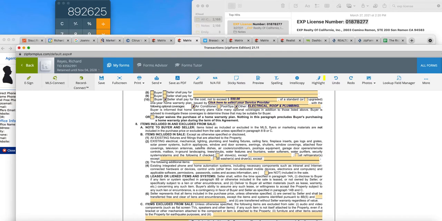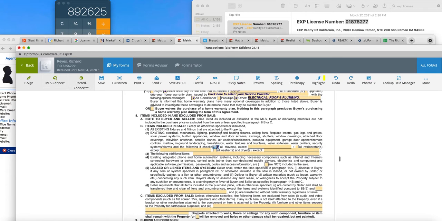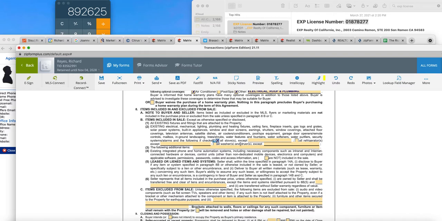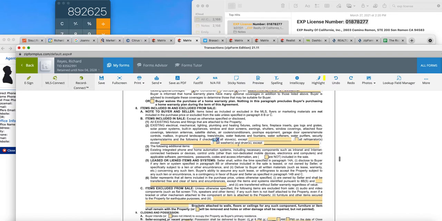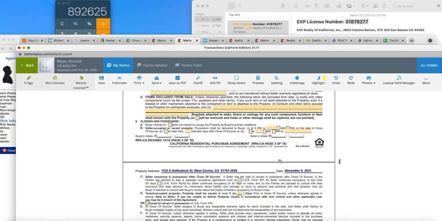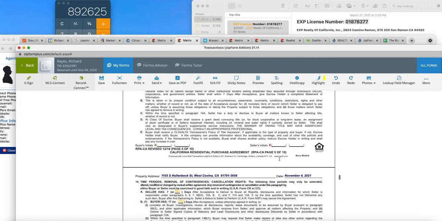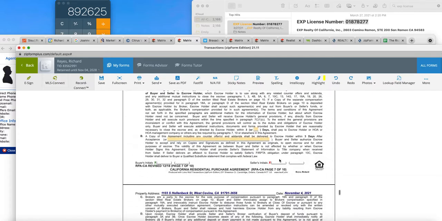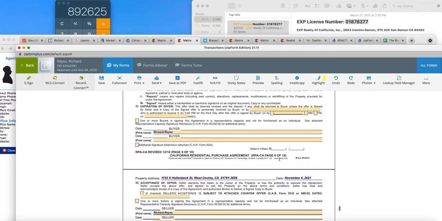Now, the stove typically stays on all sales. You have a refrigerator and you have a washer and dryer. You'll want to ask the buyer if they want to request this. All you'll do is check these off. Now, once this is done, you scroll all the way down, just make sure all the T's are crossed and I's are dotted.